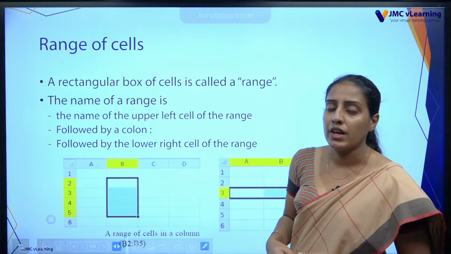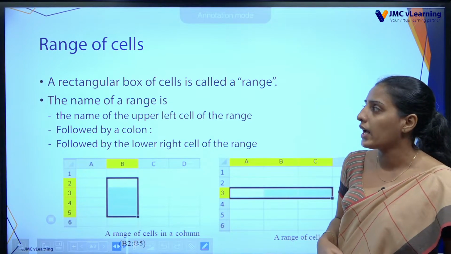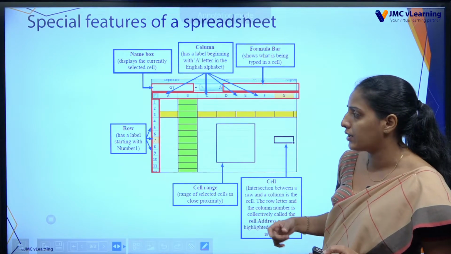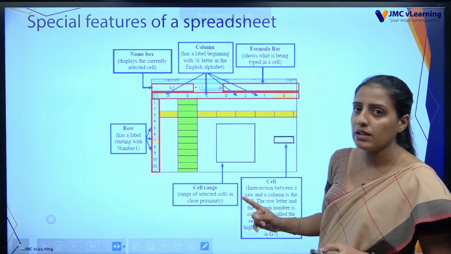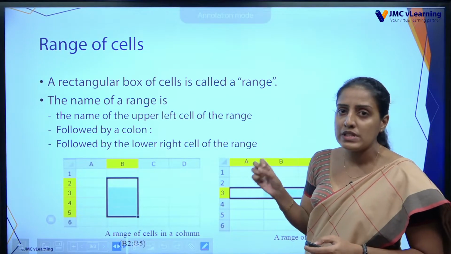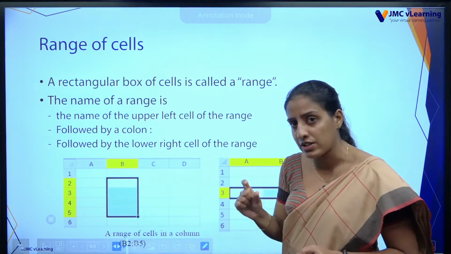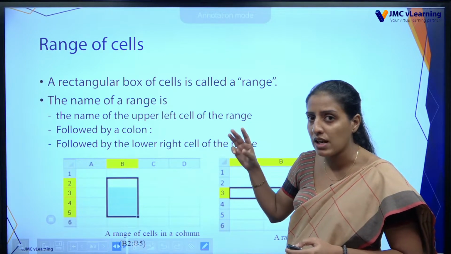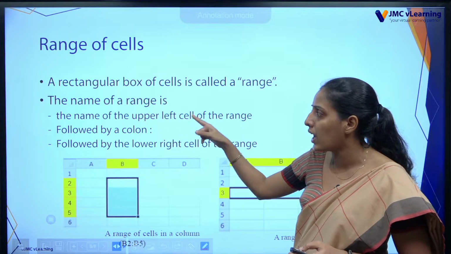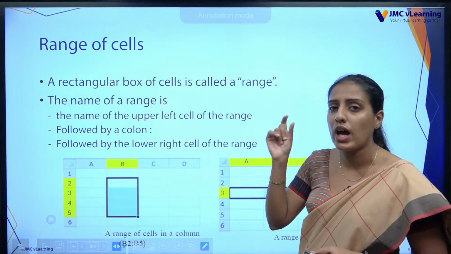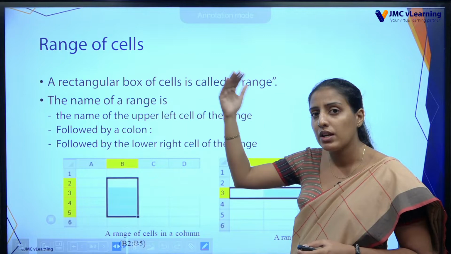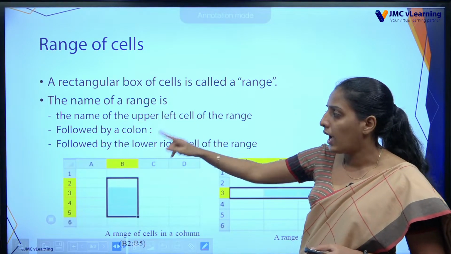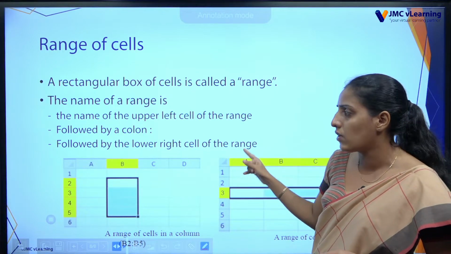Now the cell range. A rectangular box of cells is called a range. In the previous slide I told you this is the cell range. There are 3 things you have to remember when naming a cell range. First, the name of the upper left cell of the range. First you have to take the name of the upper left corner cell, then followed by a colon, and followed by the lower right cell of the range.